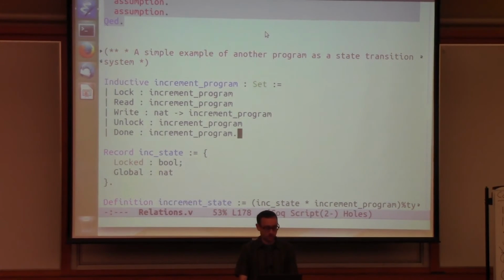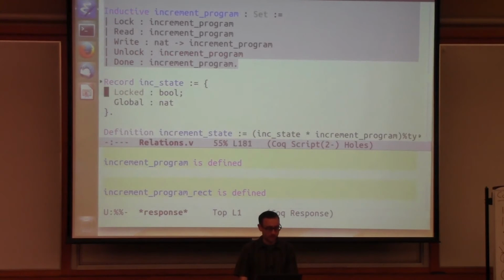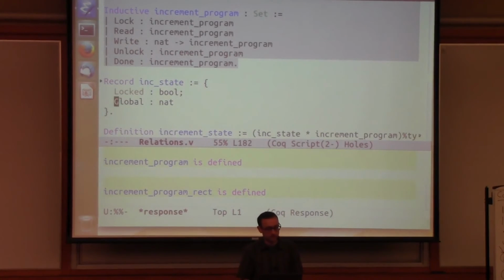All right, so Coq will accept this definition of a program. We also need to define what is the state of this program. This record is just defining the state that will be shared across threads. We have a Boolean that tells us whether the lock is held, and we have this global counter, which is a natural number.